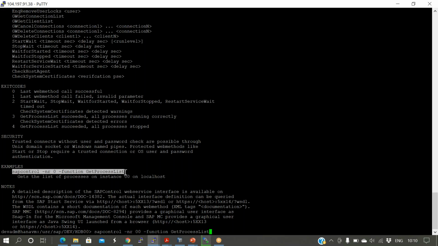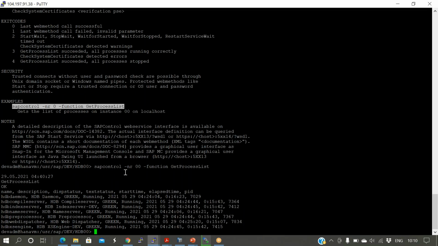This command gives you an overview of the services running on the server. You can see the daemon is running, then compile server, index server, name server, preprocessor, and web dispatcher. These are the services running at the OS level. You can see them from the OS level as well as from the HANA Studio, under the landscape services. Whatever you can see under the services in the HANA Studio, you can see from here as well. Now, how to start and stop?